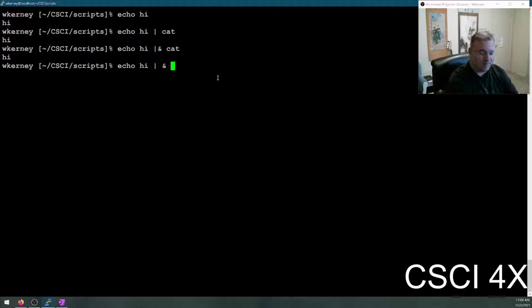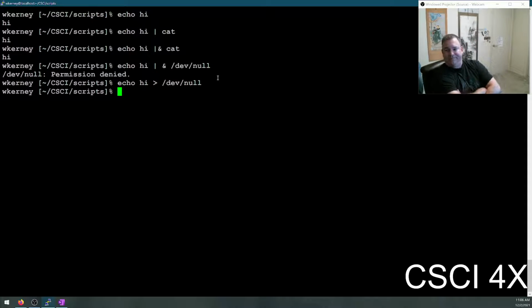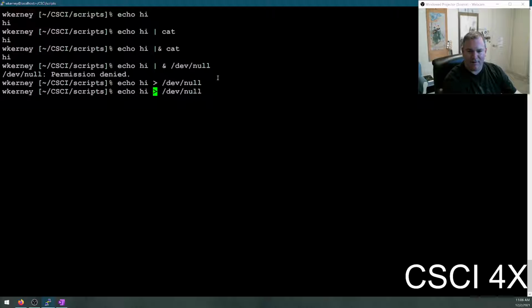If you redirect something into dev null, it vanishes. It's the trash can essentially. Any bits redirected in there vanish. And so in Bash, you can redirect the standard output into dev null, and pipe the rest of it into cat.